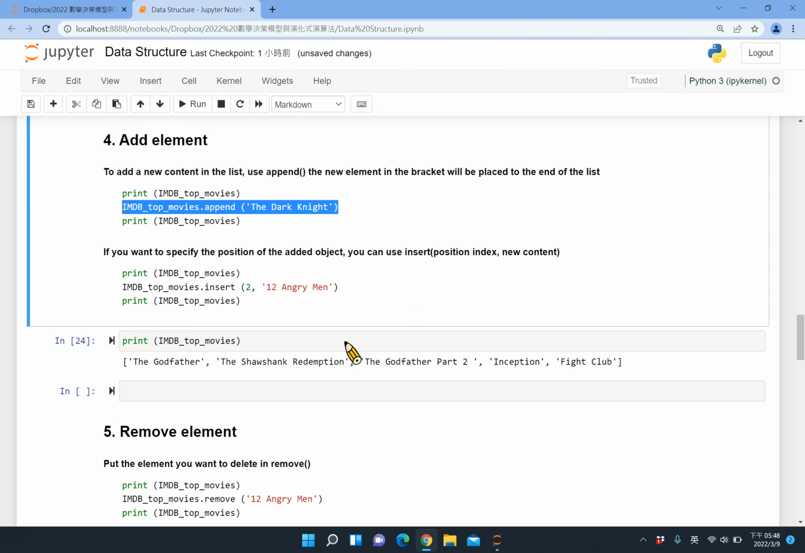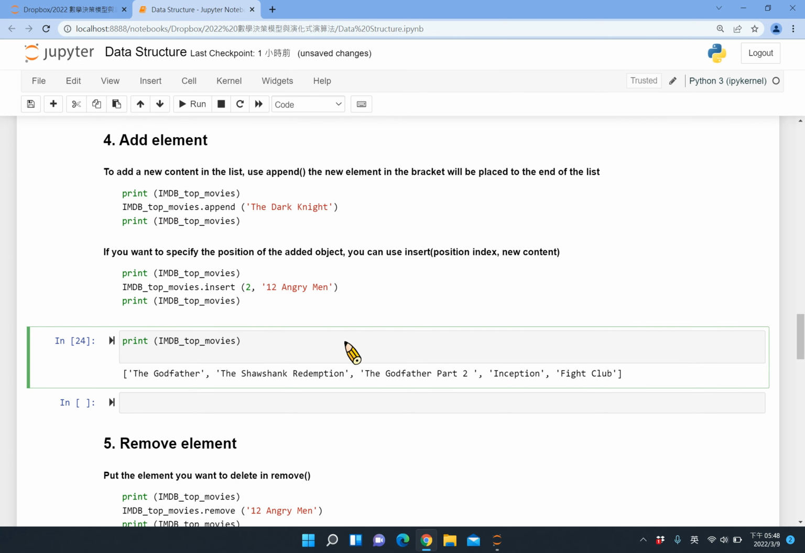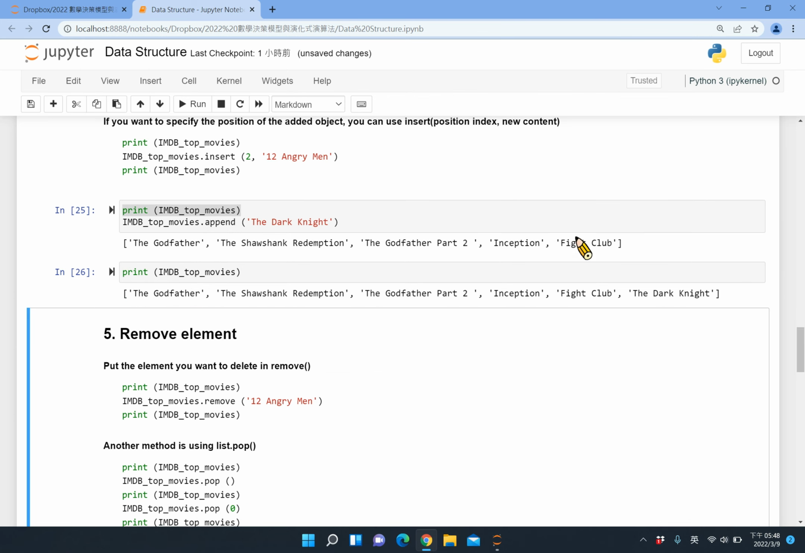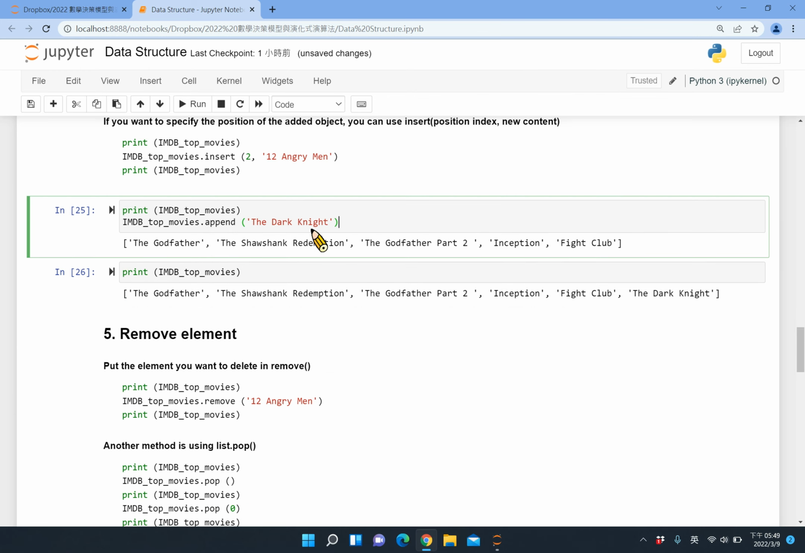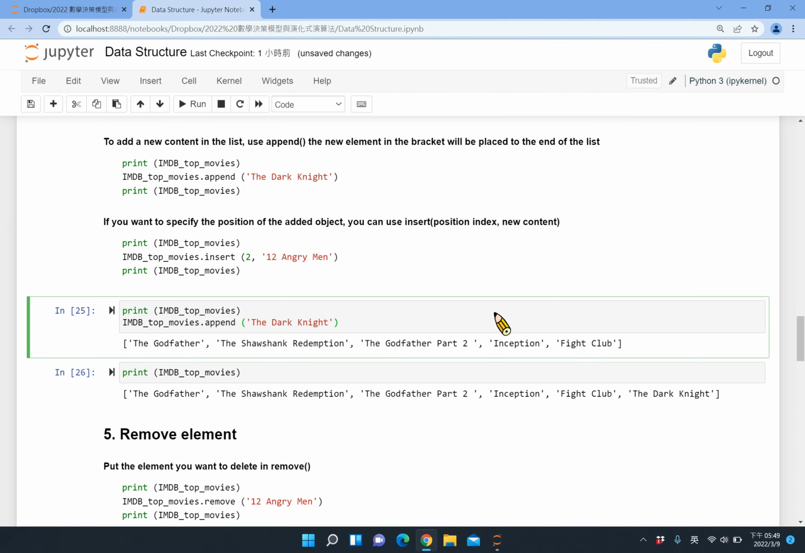You can use the syntax append. The syntax append means you add the value you put in the bracket in the latest place. So after I append The Dark Knight, if I check again, you will see that before you append The Dark Knight, you have 5 movie names. Now you add The Dark Knight using append, and it will put it in the latest place. Okay, that's the first syntax, append.